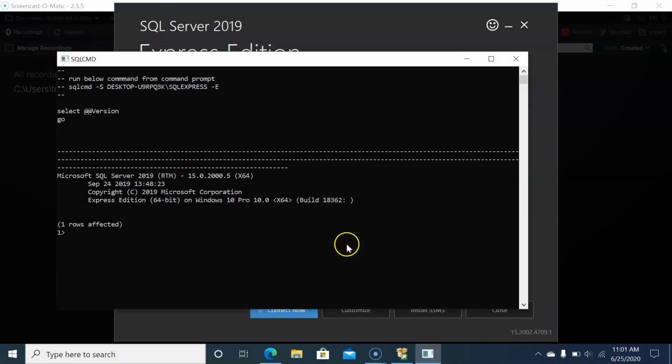After you click Connect Now, a window should pop up that looks much like what you see here. Don't worry about understanding all this crazy looking computer speak. We're going to get into some of this later in the course. The bottom line is, though, you should see that one row is affected at the bottom of the text. That means that the test was successful and we were able to connect to and interact with the database. Once you see that, you'll know that your installation has been successful and you can go ahead and close that window.